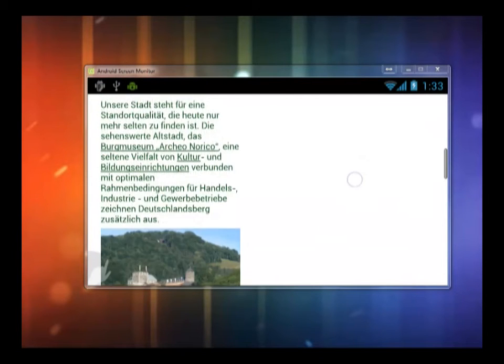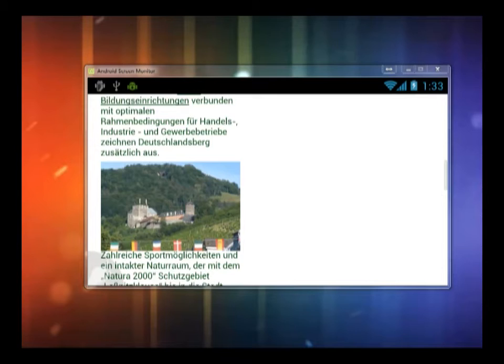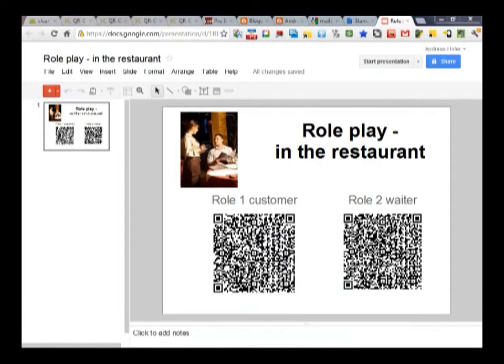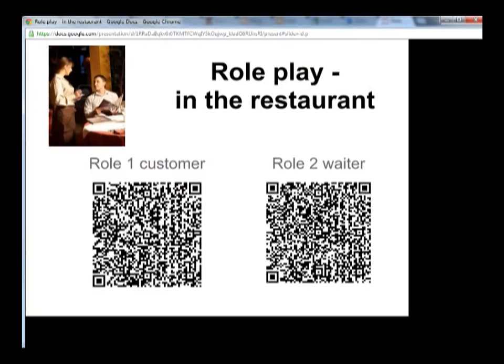Here are some examples of how teachers and students can use QR codes in the classroom using the Kaiwa online QR generator and a projector or printouts in the classroom.